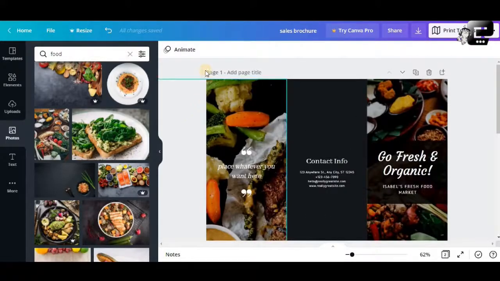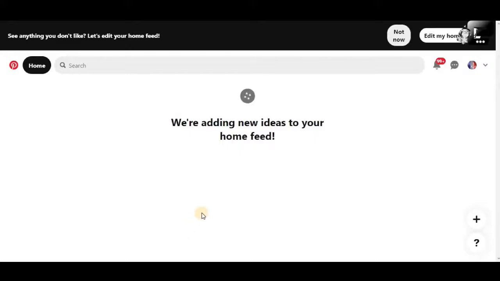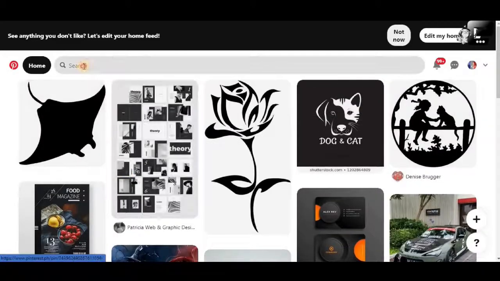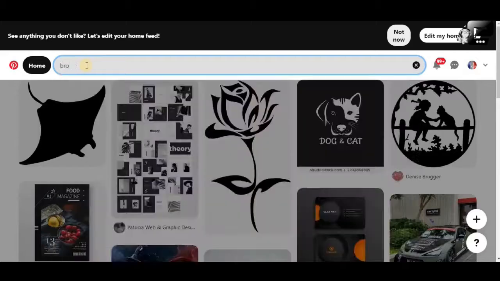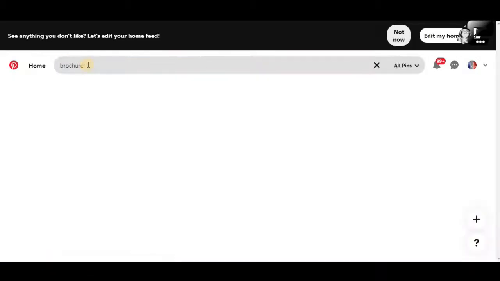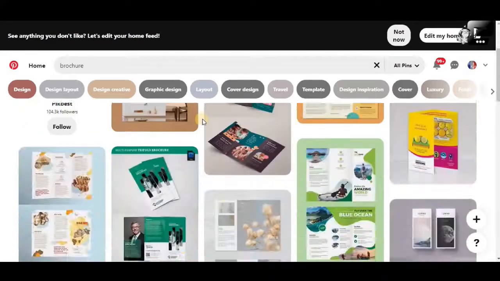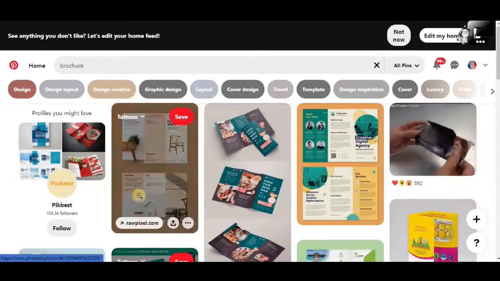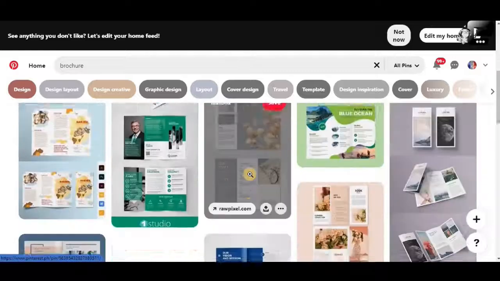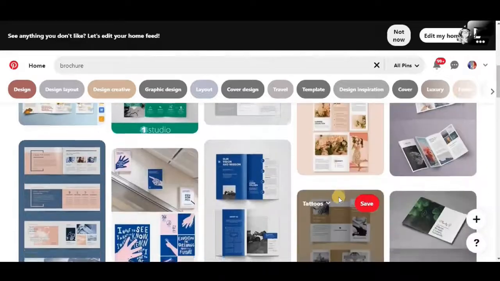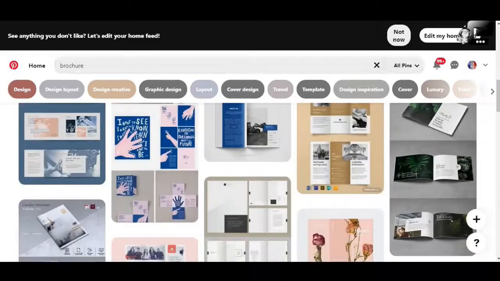Okay, for inspiration, if you are designing anything that you would like design, you can go to Pinterest.com. Yes, and you can search for some brochure designs for inspiration. Just type in brochure, and all the designs will appear. You can just maybe get inspiration from all the designs that you see on Pinterest.